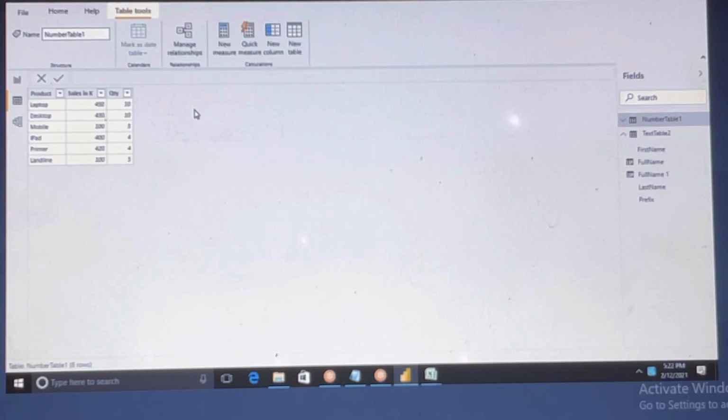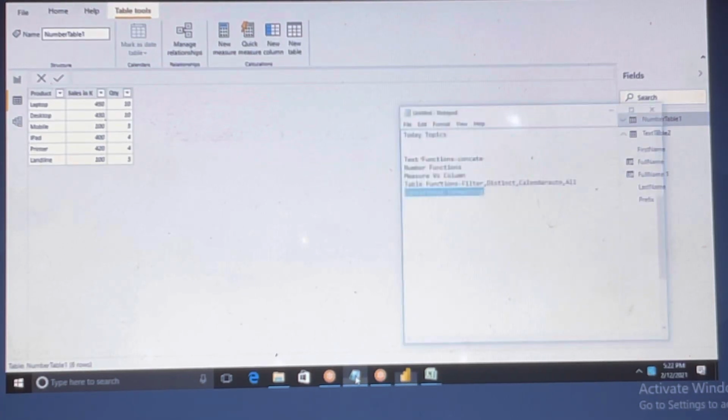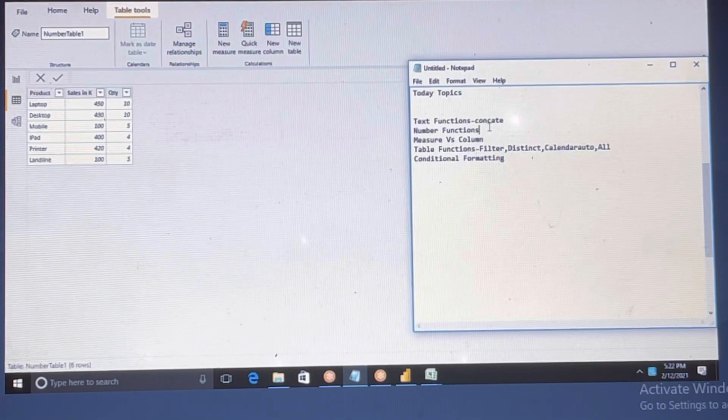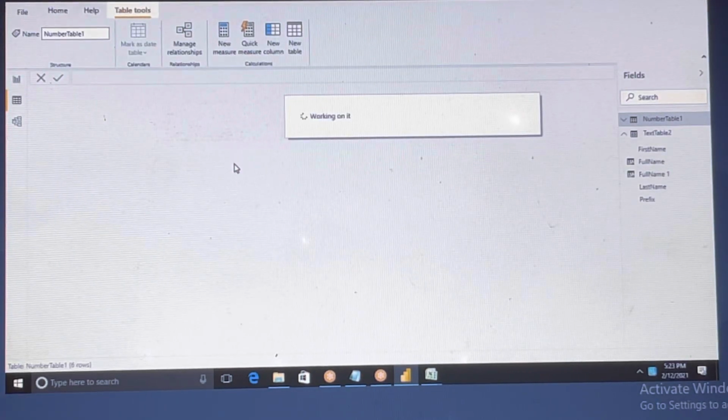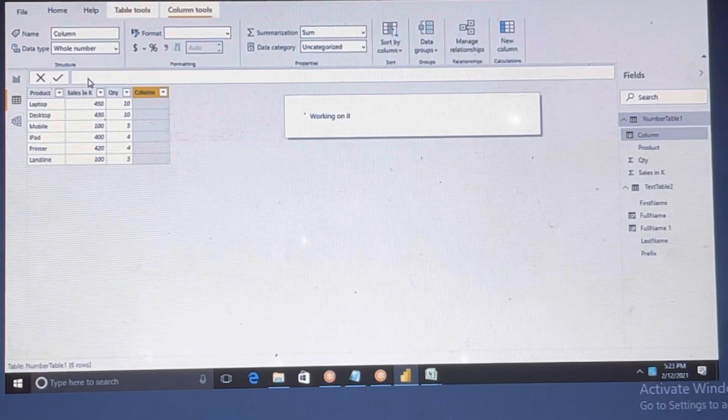Okay, how will you do the number functions? What are the number functions we have? We have number functions: sum, min, max, average, and divide. These are all the functions we have. So how will we play with these things? For example, now click on this data and you can click on new table, new column.